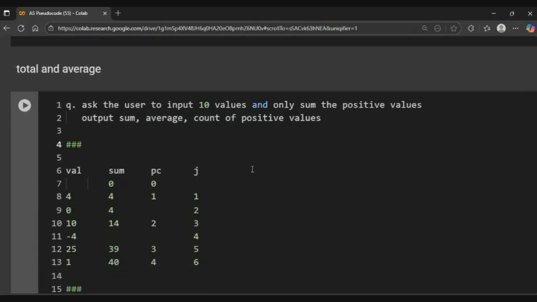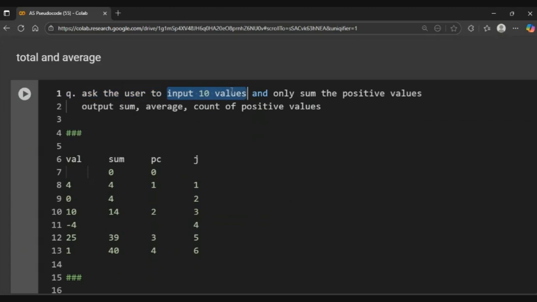So you can always draw these tables on the paper. You are given multiple blank pages. So ask the user to input 10 values. That means you will run the loop 10 times. And then we have to only sum the positive values.